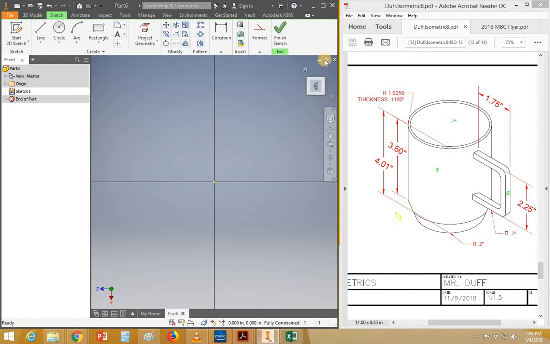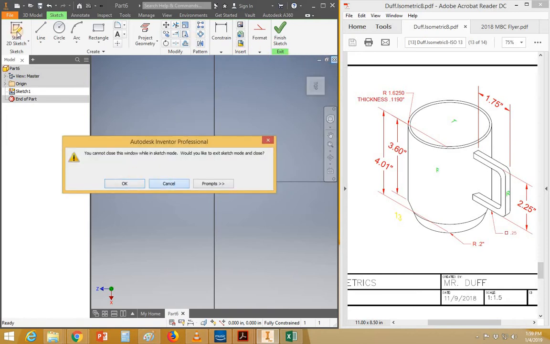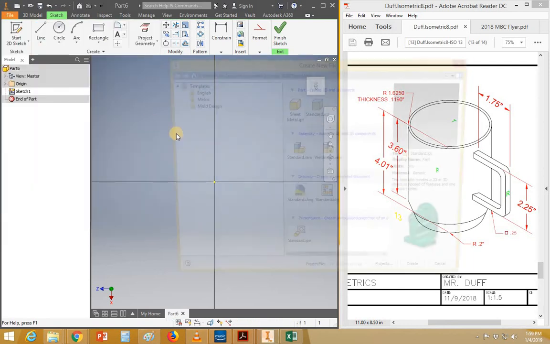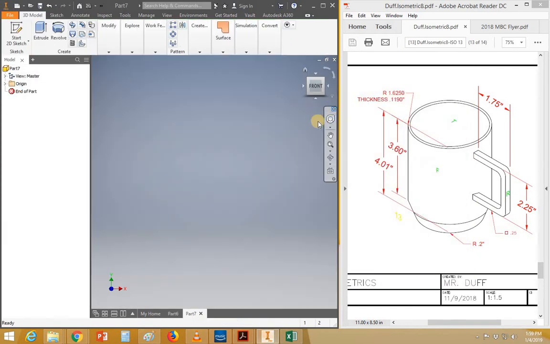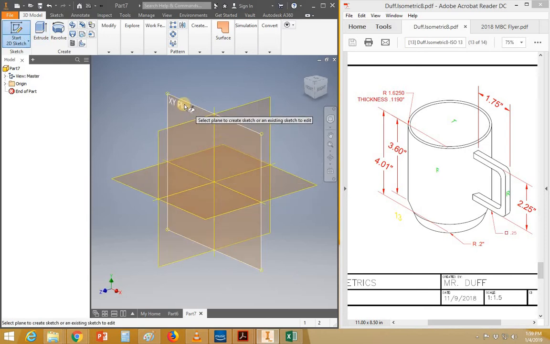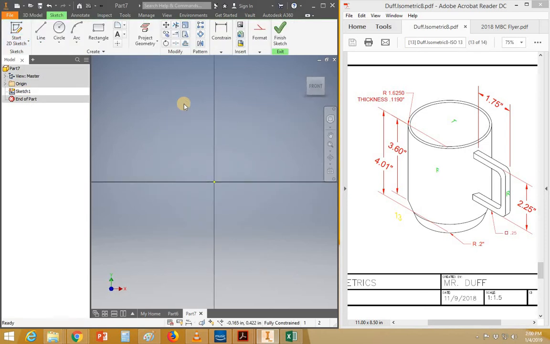And, oh, actually, undo that. Sorry, check that. So just start over. Hit cancel here. Go to File, New. Standard IPT. I lied. We're going to do it a different way. We're going to go Start 2D Sketch, and we're going to choose the XY plane. And we're going to use the Revolve command in order to make this.